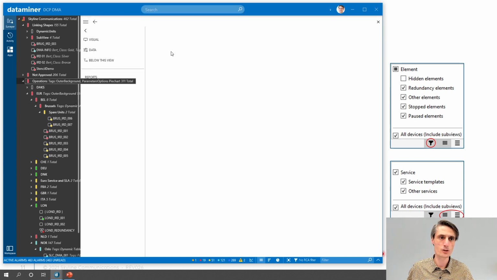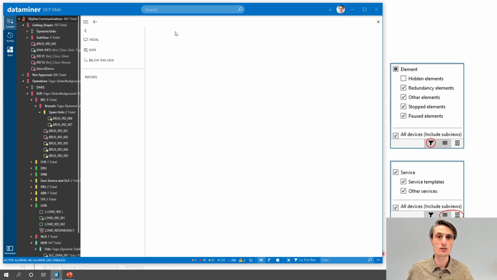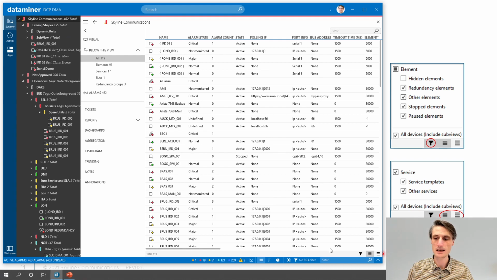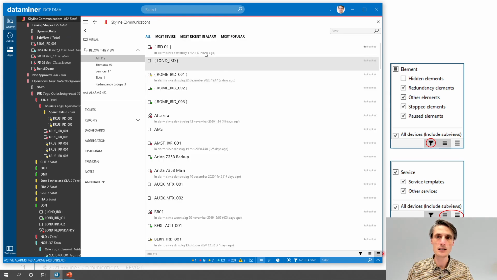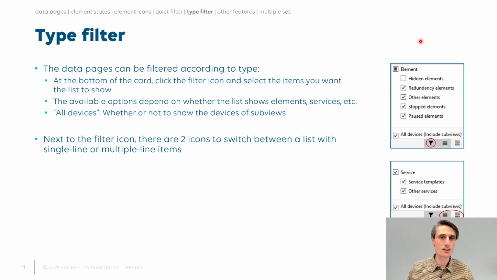So if I would go for operations, or maybe just the root view, let's say, and just all of my elements, and I go to that list item view, the most popular element, that's apparently the IRD 1 and 2 and my DMA info. Those have been most frequently accessed by the users. So that's another view on it. Instead of using the detailed list view, you have more the list item view.